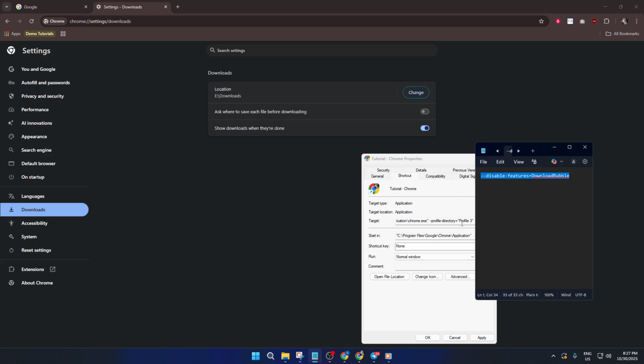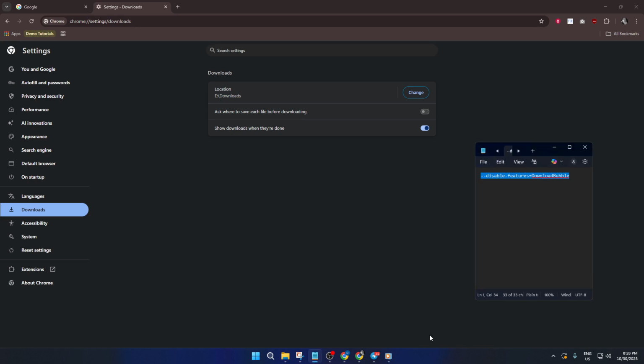Once you have that typed in, click Apply. You may see a prompt asking for administrator permission. Just continue. Finally, hit OK to close the Properties window. This part might take a few moments, and don't worry if you accidentally make a typo. You can always edit it again until it's right.